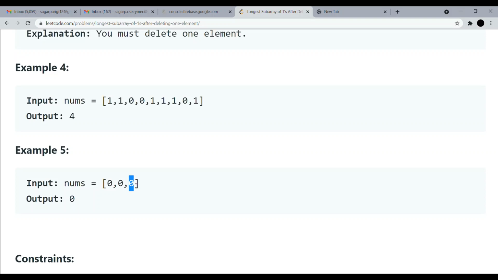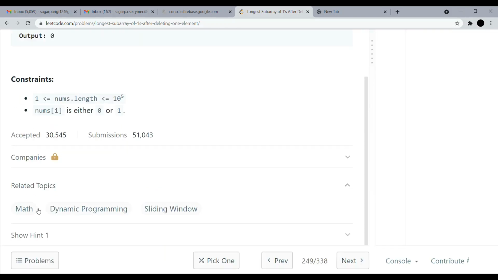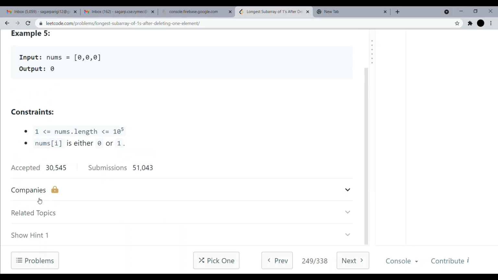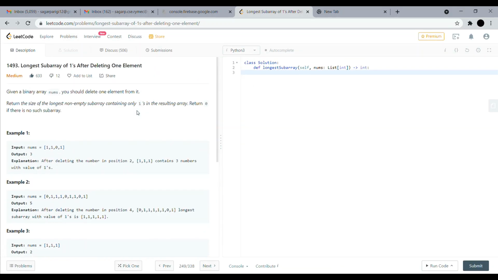If nothing, okay, 2 zeros. We have to find only the consecutive ones after deleting. So we don't see this case as this is the math, dynamic as well as sliding window. This is the simple solution. I've done the solution. Okay, let's jump into the approach.